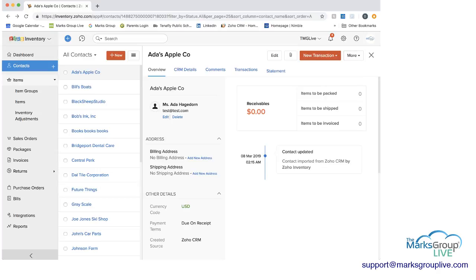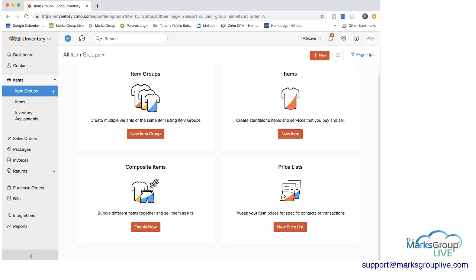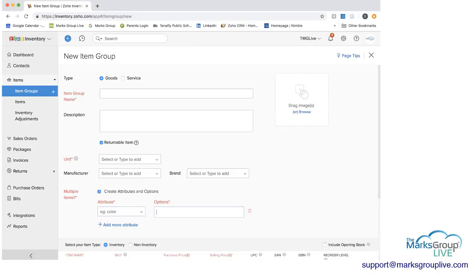And next we have items. And within items, we have item groups, items, and inventory adjustment. So item groups, you have some options on how you'd want to create this. Maybe you have a package where you want to bundle two different products together, you can do that here. For instance, all t-shirts, and then you can go in.